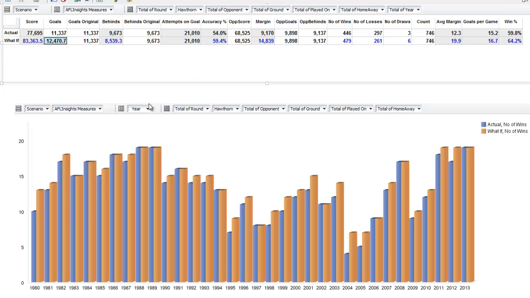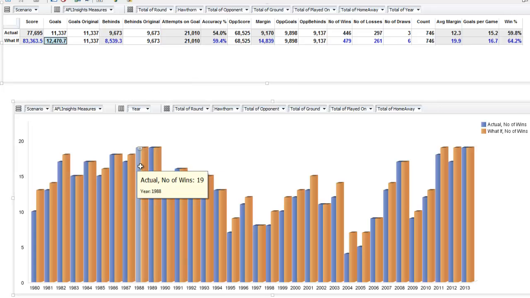So our number of goals have gone up, and we can see what happens to our win percentage, or the number of wins in that chart. So we can see we've won a few more matches in 2004, and overall our win percentage has gone from 59% to 64%.